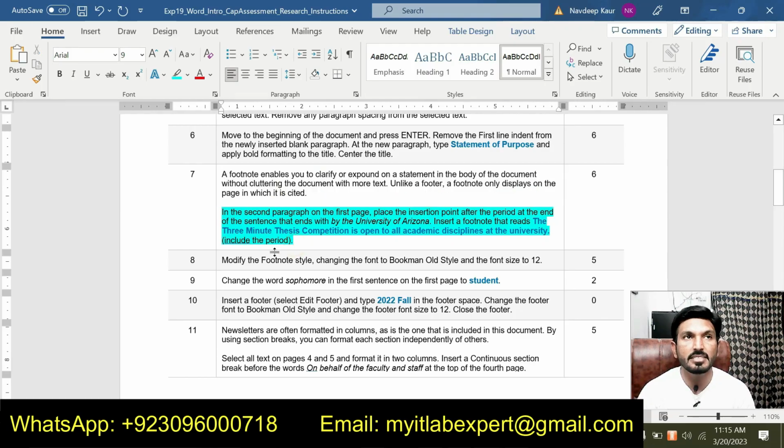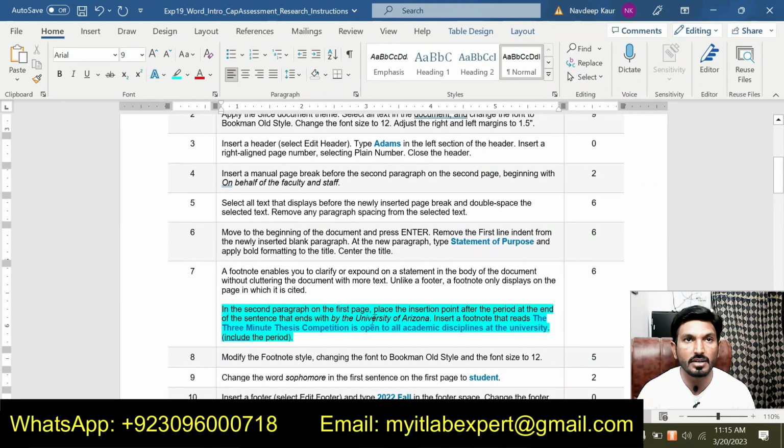So in step number 7, it is saying that in the second paragraph on the first page, place the insertion point after the period at the end of the sentence that ends with by the University of Arizona. Insert a footnote that reads, the 3 minutes thesis competition is open for all academic disciplines at the university, include the period. So now we are supposed to insert a footnote after the period, after this sentence.